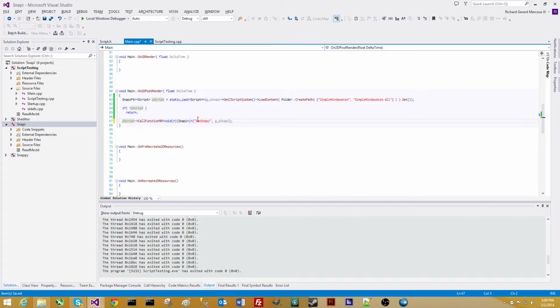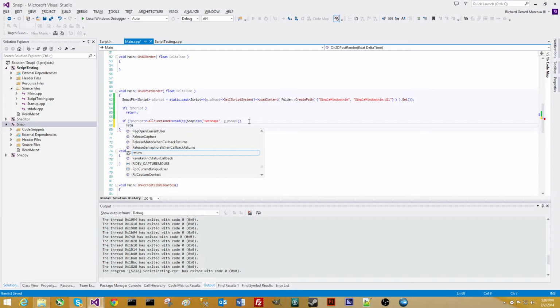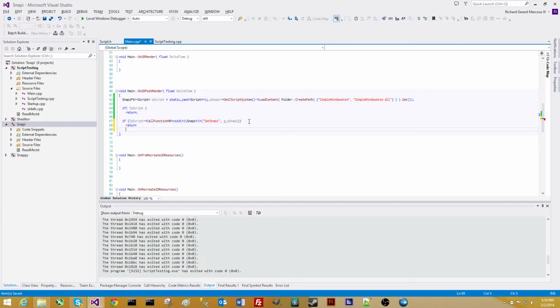And it has nothing to do with the actual call of set snappy or any function. It's actually whether it could, if there was an actual function at all, or if there was some problem calling the function. So we're going to check for that. If we were not able to call the set snappy function, then we should return. Beautiful. We set snappy, so now it knows what we need to do.